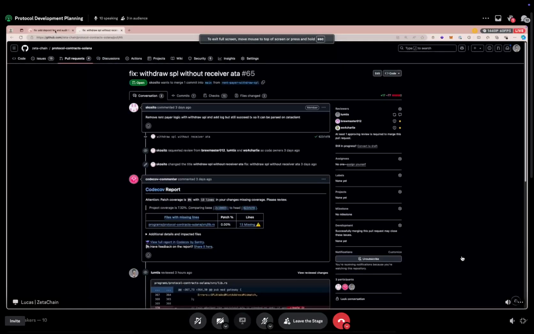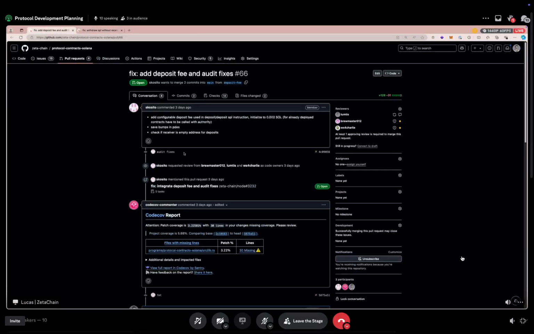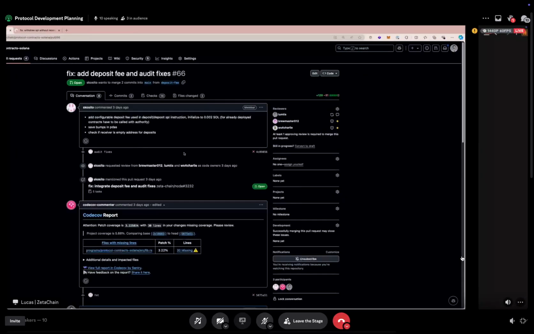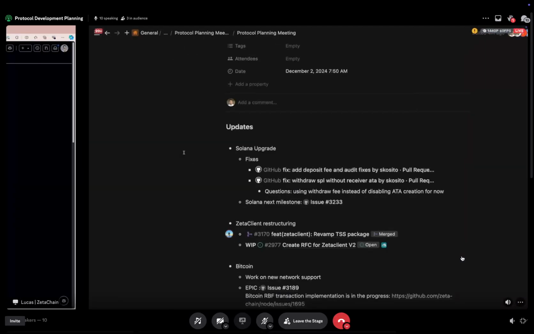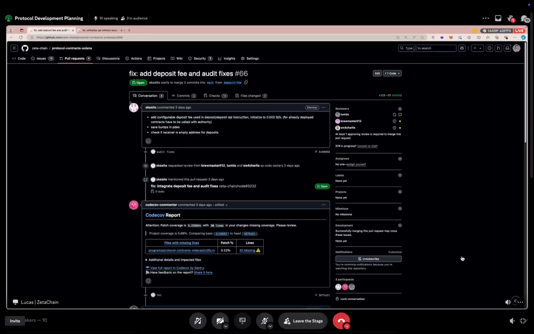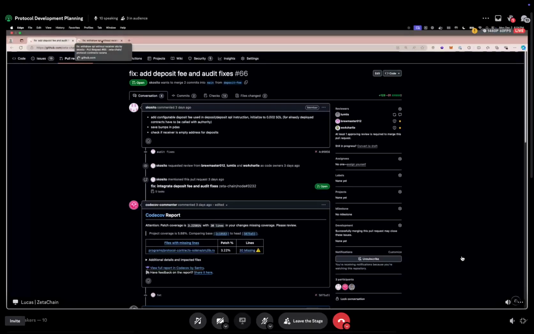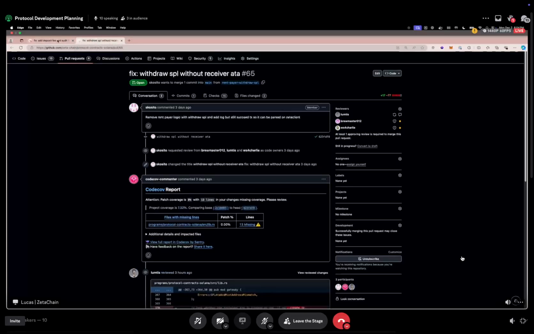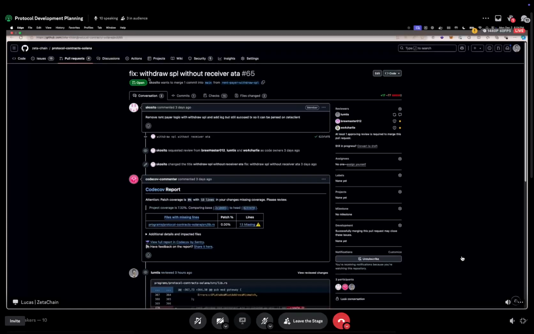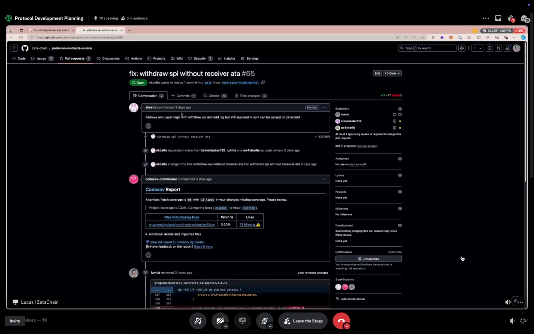Yeah, maybe I can start because I see two PRs there that I opened. Basically there are two PRs, both on this repo and the node repo. This one is for adding deposit fee and a couple of audit fixes that are not related to the rent payer. These are kind of important fixes grouped in one PR. And the second one is basically withdrawing SPL without creating the receiver associated token account.